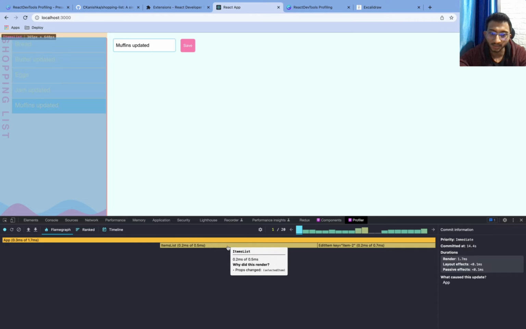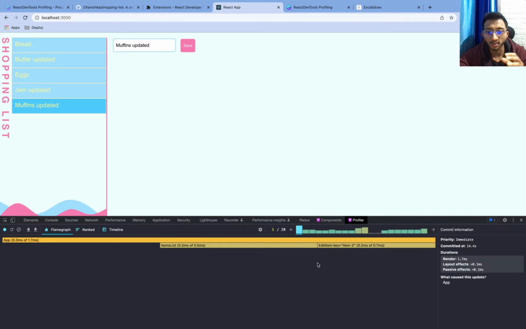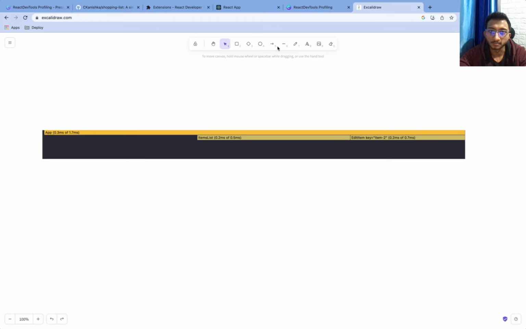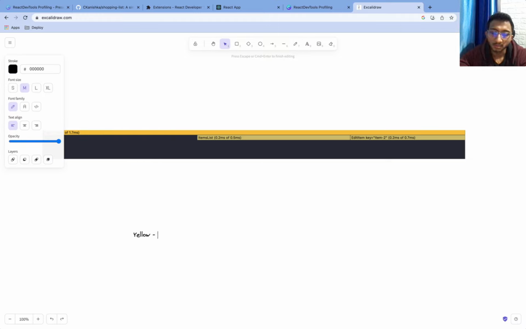And then this is like a slightly less yellow, and the more it moves towards blue, it means the time taken to render is less. So basically, if you have to summarize, I'll just take a screenshot of this, paste it here. So I have to say yellow is bad, and the more blue it is, the better.